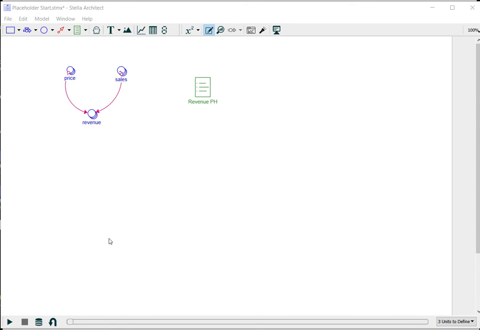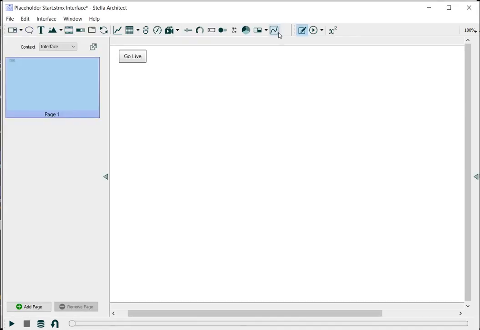And where we left off, we just added a placeholder for revenue, which is an arrayed variable on the model diagram. And now we're going to go to the interface, and we're actually going to apply the placeholder. So the first thing I'm going to do is add a graph.